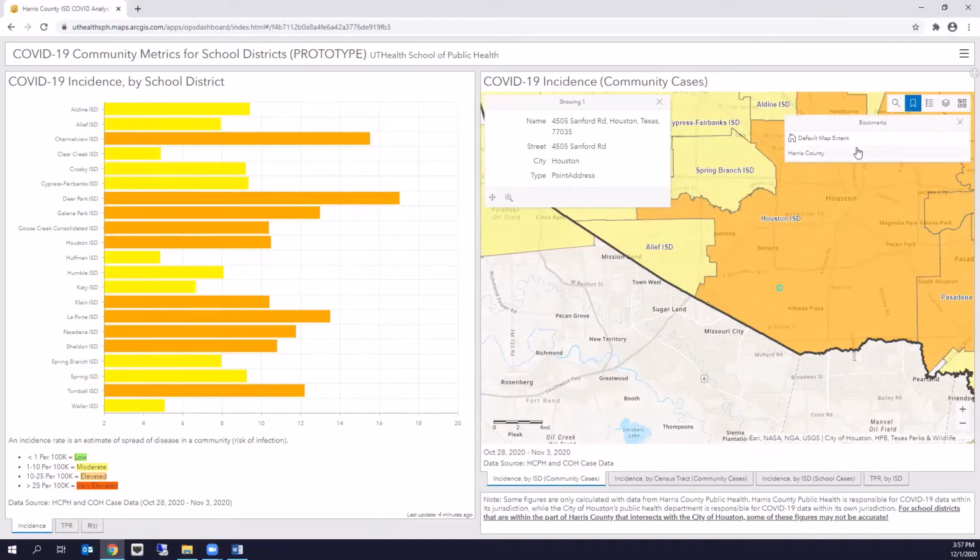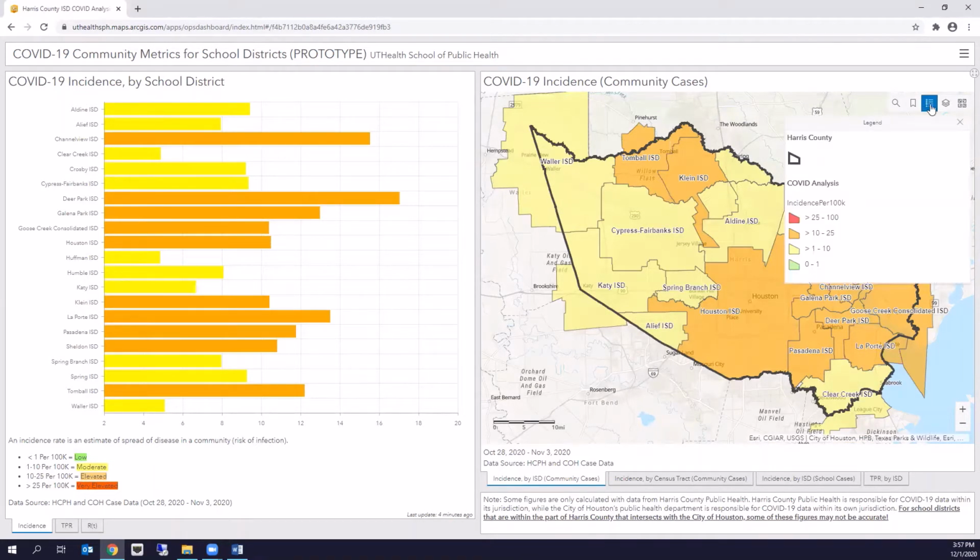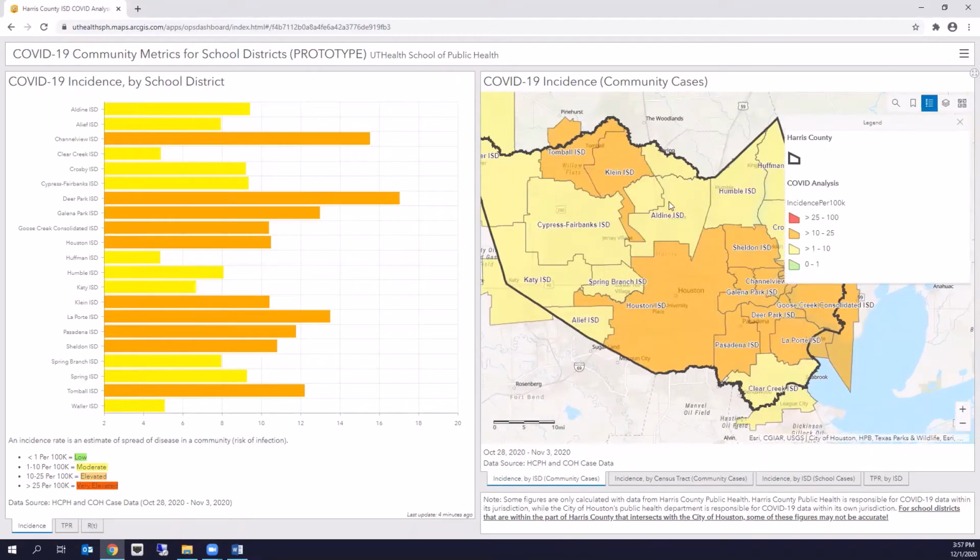This ribbon right here will help you get back to the default extent of the map. So see how we zoomed all the way out here? This will take you back to the original view of the map. This button right here will display the legend that shows all the layers that are displayed right now on this map. So you have your legend here. We're also showing the boundaries of Harris County.